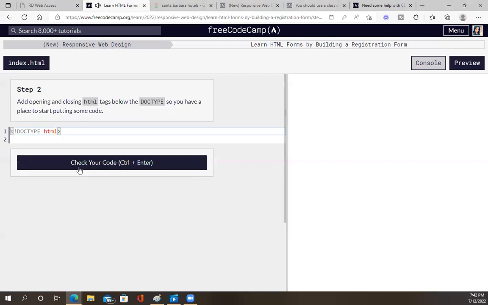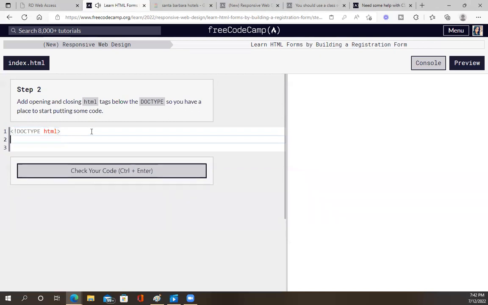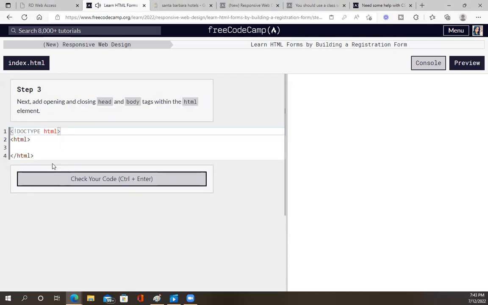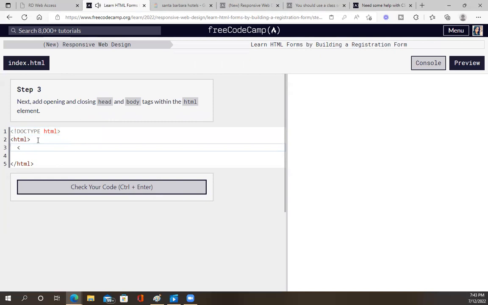Okay. Add the opening tags, of course, HTML below the doctype. HTML, closing tag, HTML. All right, next, add the opening and closing head and body tags within the HTML element. It's always a head and it's always a body. Usually it's a main and a footer too. But we're doing this right now.